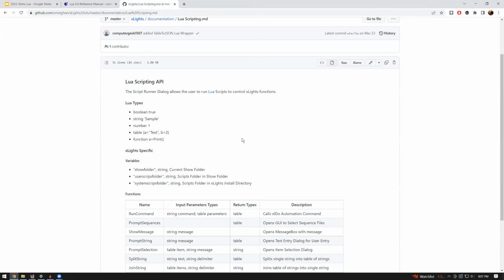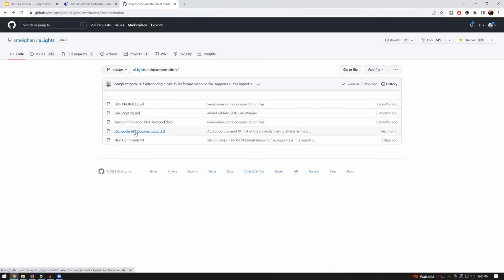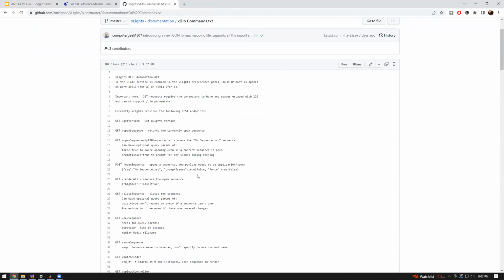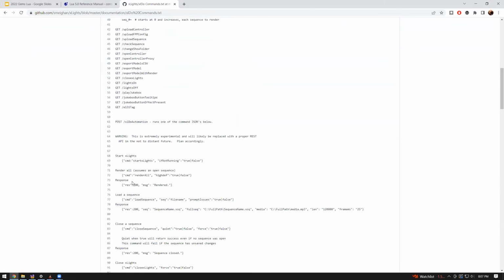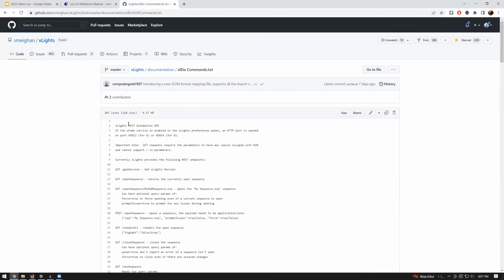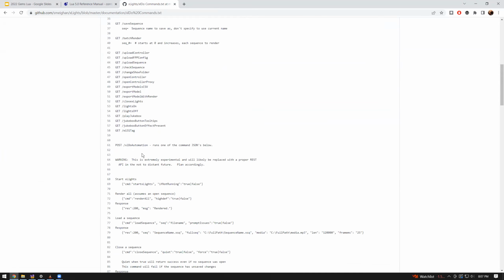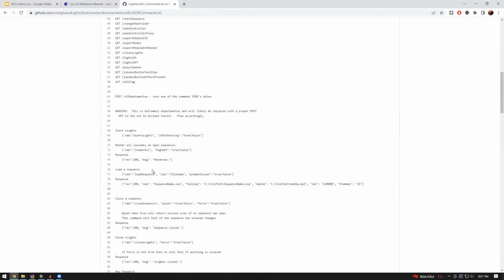There is a document on those commands as well. These are the commands for xLdo that the Lua scripting basically wraps. So these are all the commands you can run. In here, they're documented as a REST API because that's what Keith wrote. I basically just took the implementation that the REST API calls, and I call that with the Lua scripting. So these commands you can run the same.